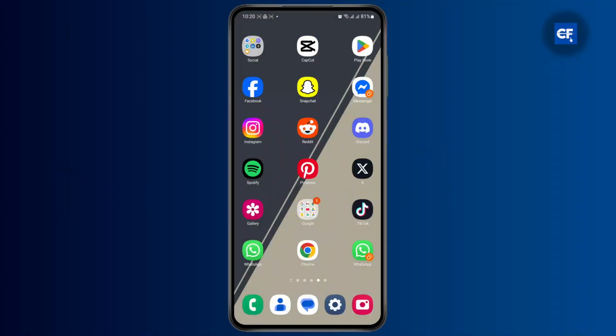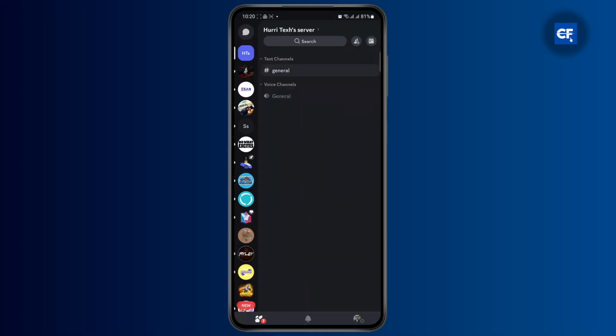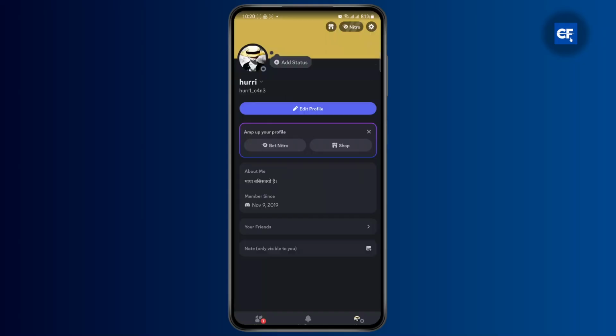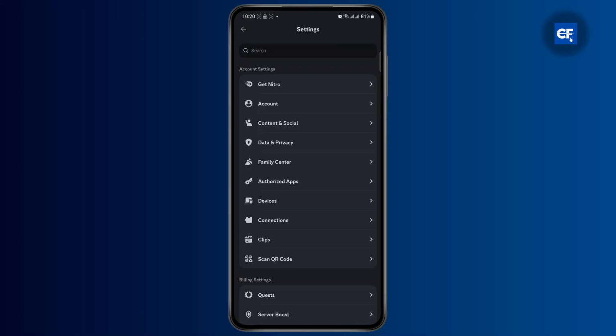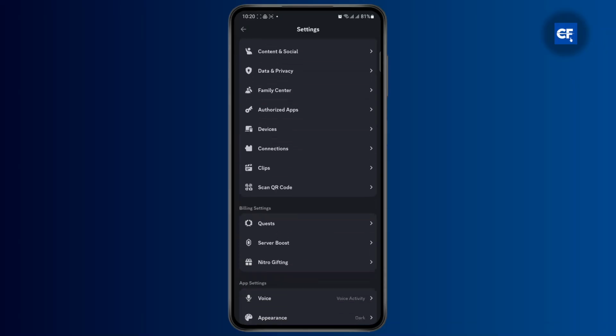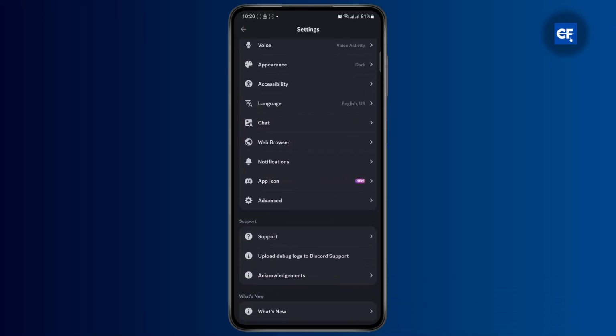If you're trying to turn off the sound of your Discord notification, first of all, open up your Discord app and then click on the profile icon at the bottom right. Once you get to profile on the top right, you'll find the gear icon. And now what you want to do is scroll down a bit until you find your notification settings.